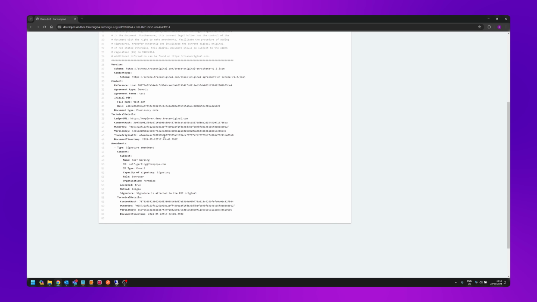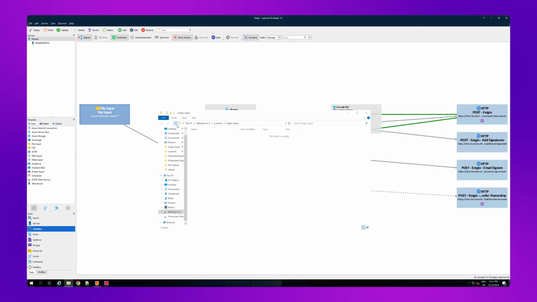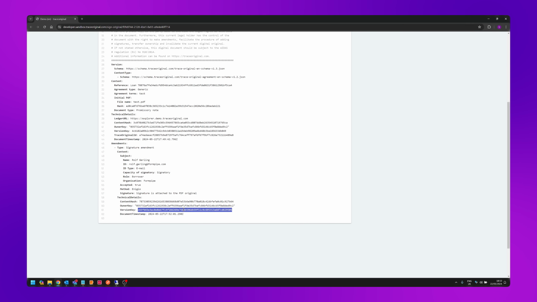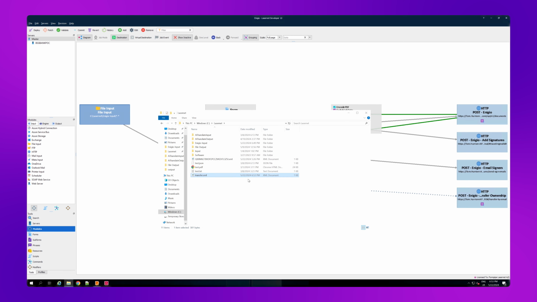We'll take the document ID. And the version key from the latest amendment. Save this file. Put it into our input folder. It's taken by Lasernet.